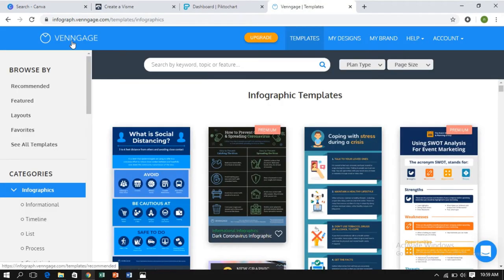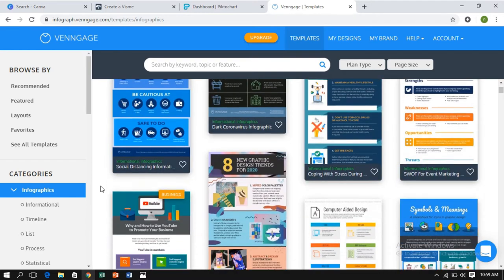And for the third one, Venngage. Venngage also offers many infographic templates. Just click on the infographic category and start choosing the template you want.